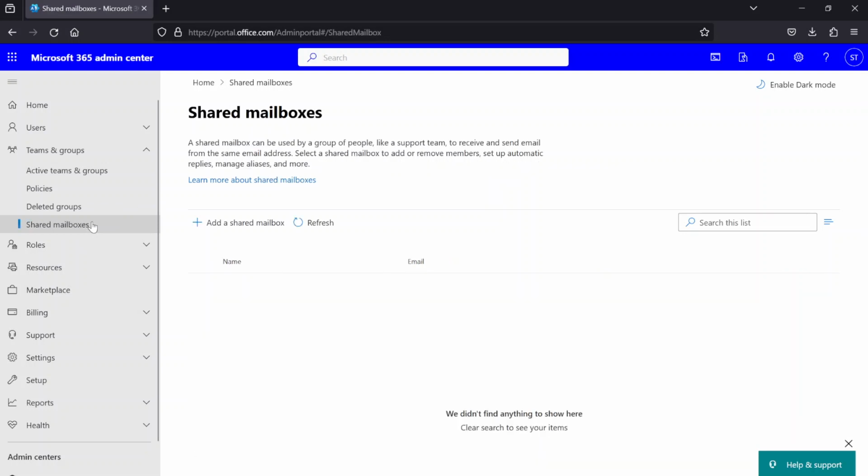Then, last but not least, you have something called shared mailboxes. Now, a shared mailbox can be used by a group of people, like a support team, maybe a customer support team, to receive and send mails from the same email address, right? So whenever you have 10 people within a department and they want to, let's say, all send as a specific mail address, then they can use a shared mailbox. And again, shared mailboxes do not require any specific licenses. These are, again, included already within your monthly payments.